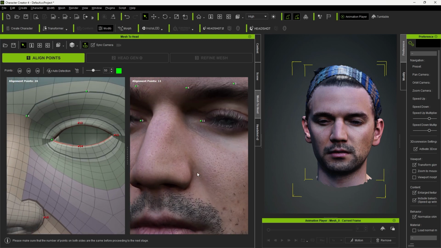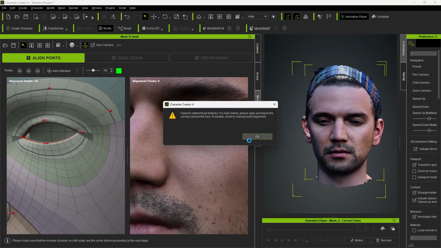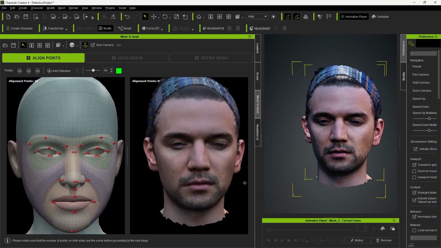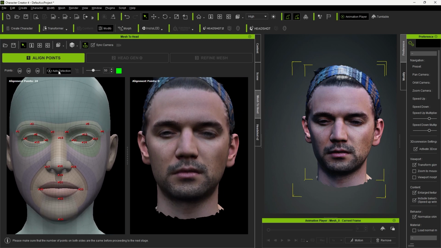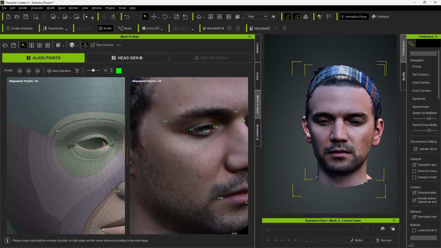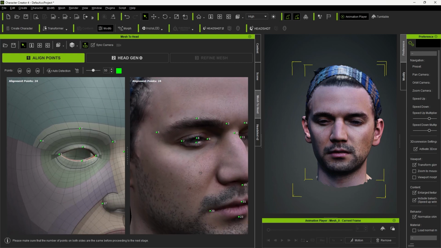But if you click auto detection while you're zoomed in like this, it's going to give an error because it depends on your view. So if I look at it straight on like this and then press auto detection, it's going to detect all the points. They're not perfect, still needs adjusting, but this makes it a lot faster.